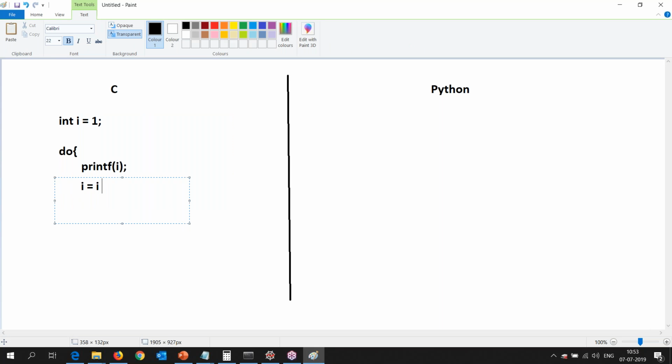i equals i plus 1, right? And this should end your do. And then you have to have while, where you get the condition where you are comparing less than or equal to 3. This is how it looks. Basically, your initial value of i is 1, you're incrementing i by 1, and then you're running a while loop for the less than 3 condition.